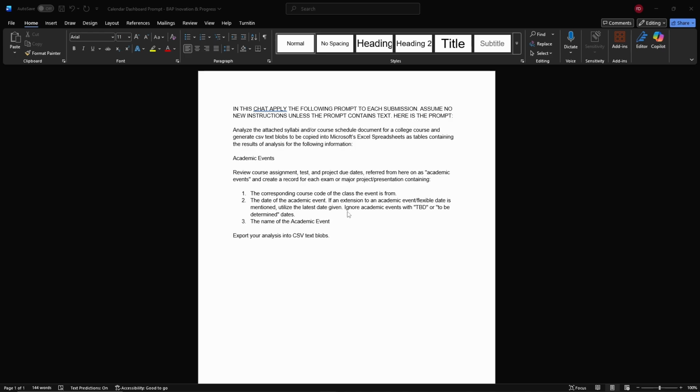We give it a little bit of a nuanced instruction here. If there's a range of dates, utilize the last date, because I think that this corresponds with the student mentality. At the very least, I can cite myself as a source here. A lot of times, if there's a range of applicable turn-in dates, I'm looking at the last date in that range. And we're telling it to ignore academic events with to-be-determined dates. Those are just not useful for us. Then we want to know what it is. And once again, just bookending it: hey, turn this into a CSV text blob.